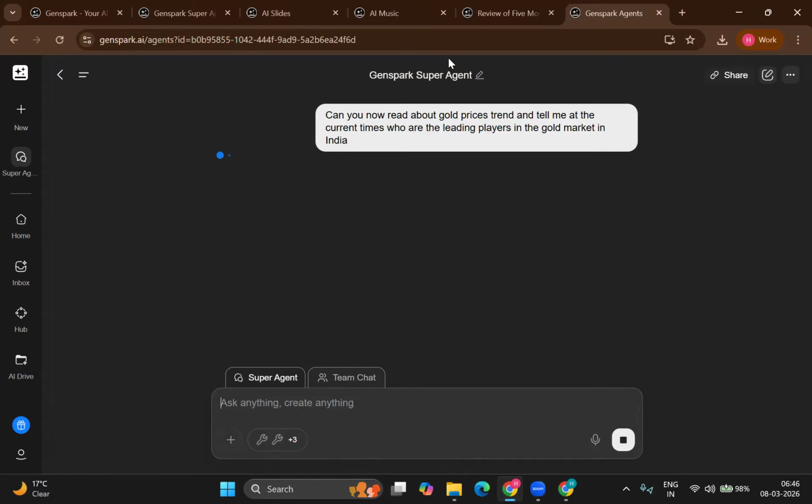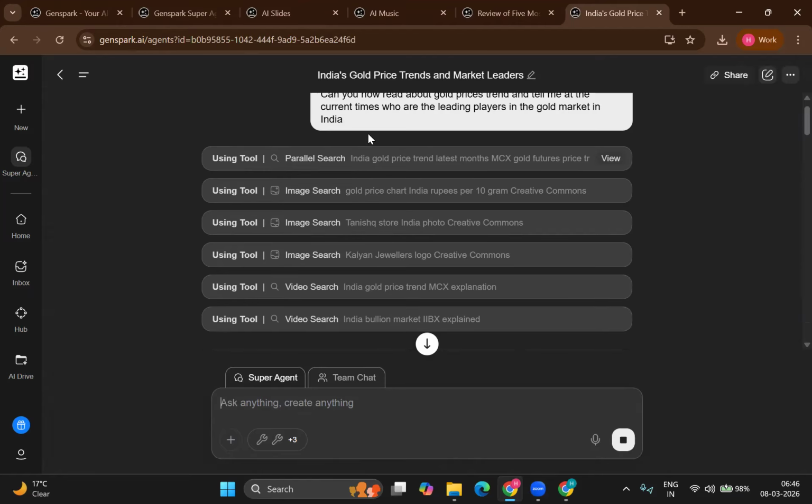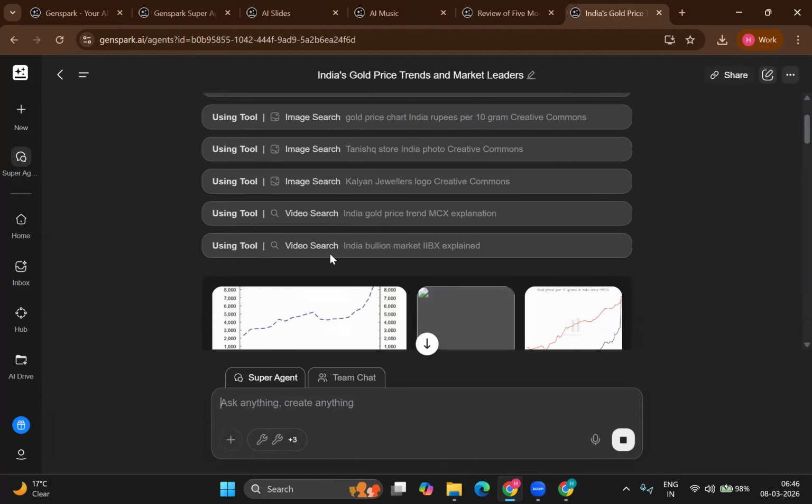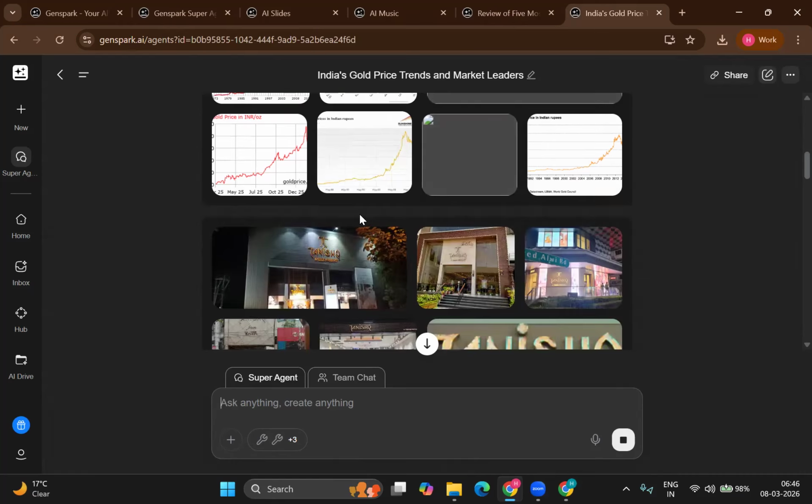You're a super agent. In this case, Genspark will call multiple tools right now. It might call a web tool. It might call a clarification tool. It might call a search tool, and hopefully it should be able to give you an answer. It's using parallel search, searching multiple things together. This is the first tool. Using the image search tool, it's trying to find an image and reading the image as well. Now, this is using the video search tool. It's going and seeing a video and helping you understand some trends.